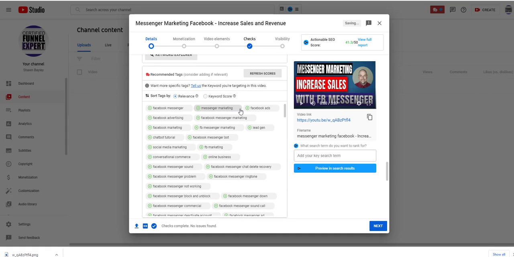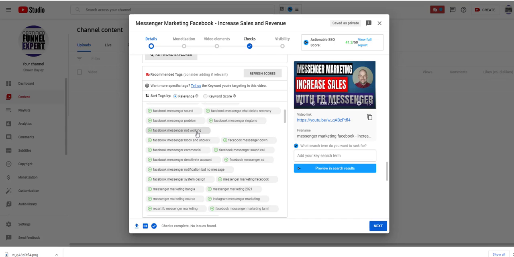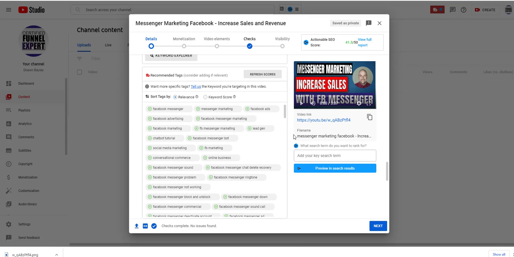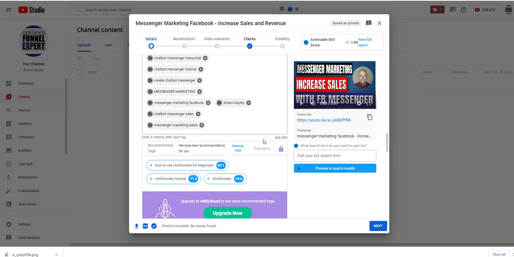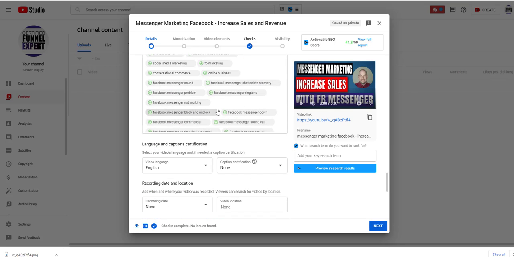And down below here, it'll even give me some suggestions for some other keywords. So Facebook Messenger, messenger marketing, and I can weight these by relevance or keyword score. And let's see, Facebook Messenger, where am I at as far as my limit? I'm at 406, so I can throw a few more in here.